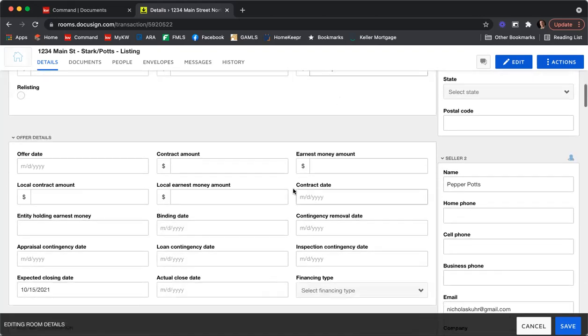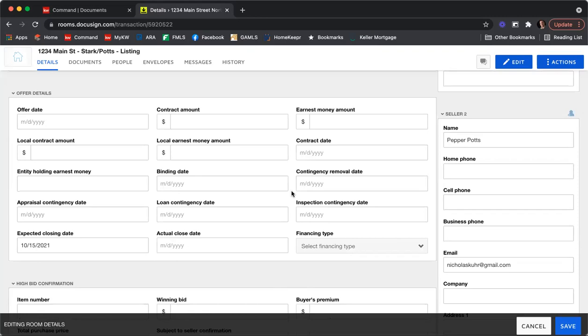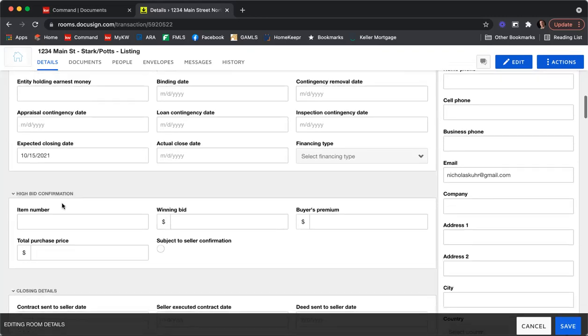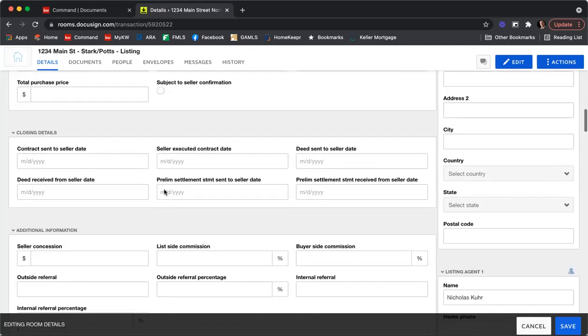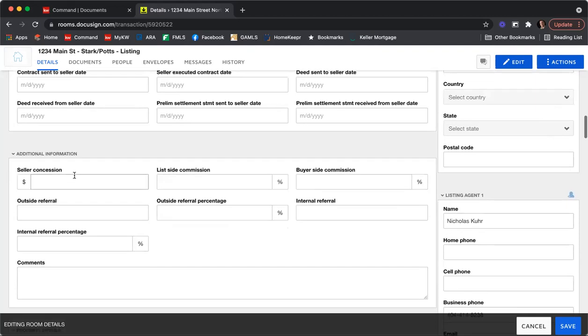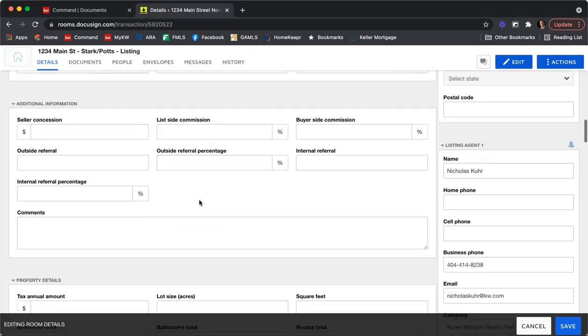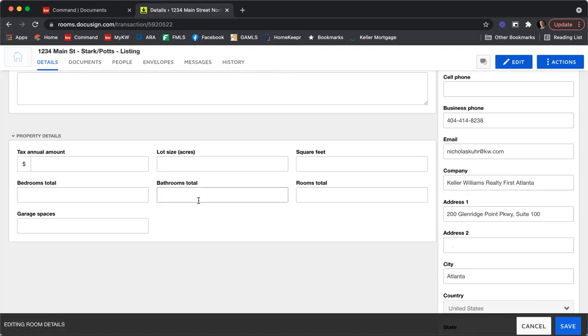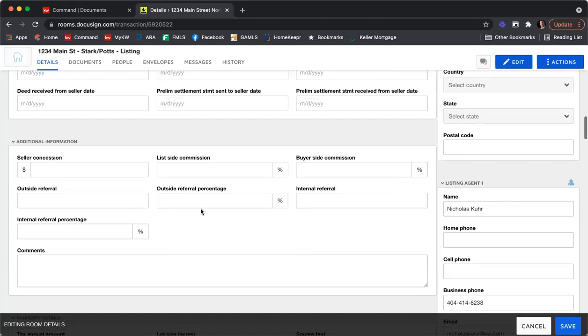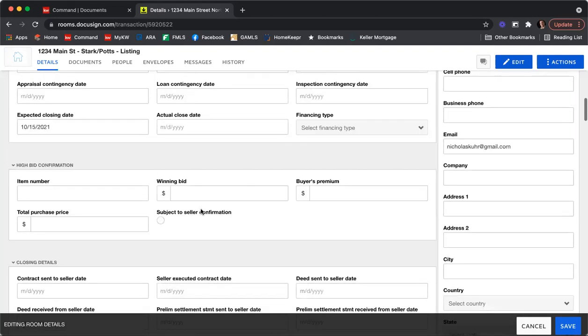Scrolling down for offer details. Since I'm just preparing the listing, I don't have an offer yet, so I can leave this blank. Same thing with high bid confirmation and closing details. I don't have any of that yet, so let's leave it blank. And then any additional information or property details, I don't really need any of this, it's unnecessary. So I filled in all the information that I know about this property on the left-hand side.